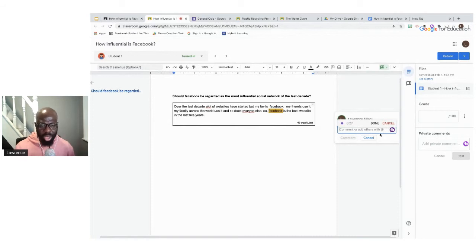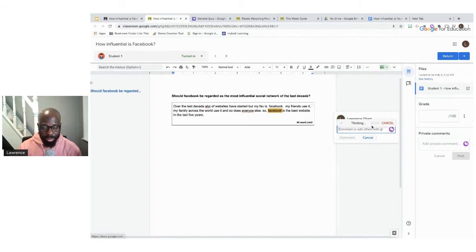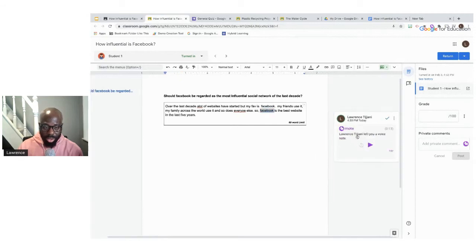Well done, Lawrence. This is a good start, but let's just remember that Facebook is a company, so that should have a capital F. And then just click done. And now that Mote has been recorded, I can just click on comment. So that's quickly given feedback, very lightweight, and the student will be able to click on that. Well done, Lawrence. And they'll be able to listen to that feedback.